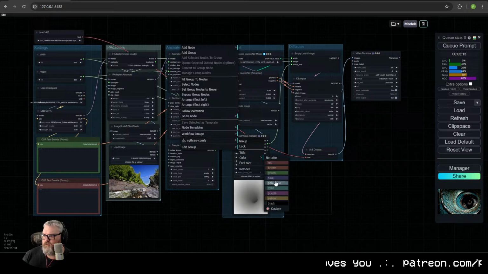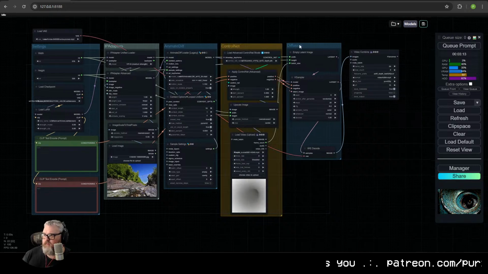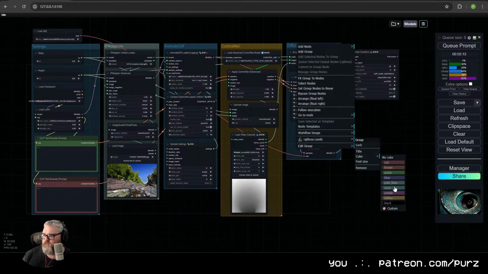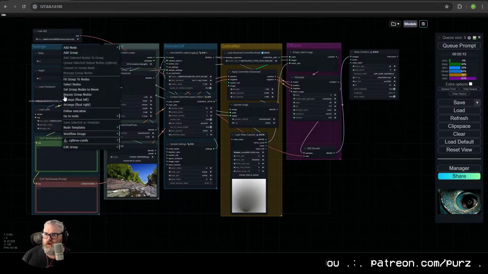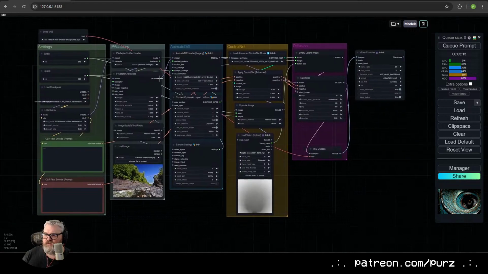AnimateDiff, you are light blue, which I think you already are. ControlNet is yellow because it's on the clip. And diffusion is purple because diffusion is purple. Settings, I usually make green. This way at a glance, I can see what each of these sections is doing.